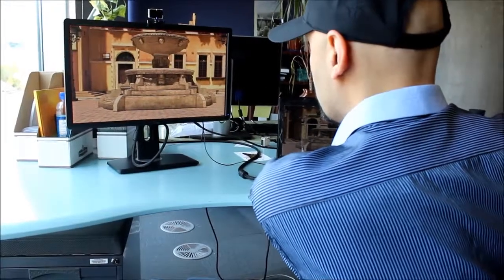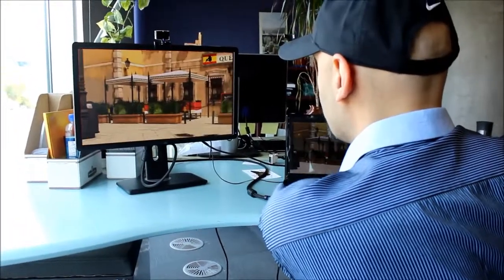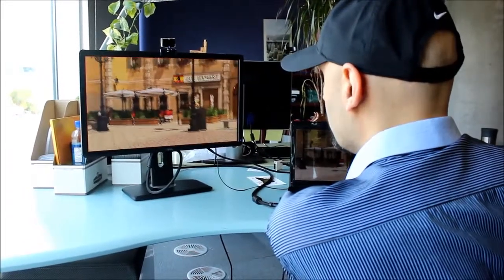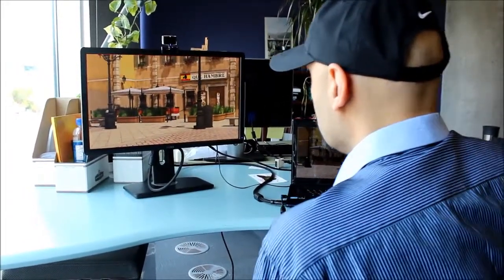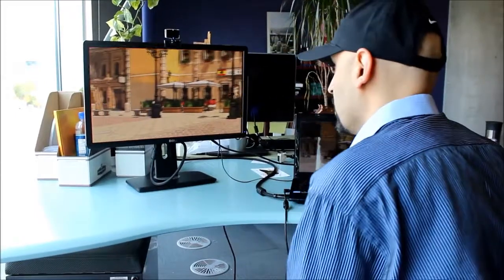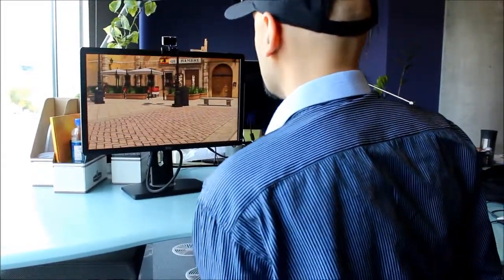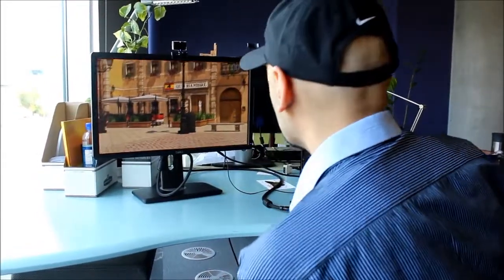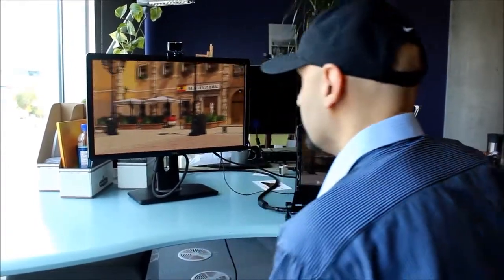And I also can use mouse or keyboard to go to different directions. For example, now I'm using mouse and keyboard to see this restaurant, and then I can use my head tracking to see different sides of it. Pretty easy.